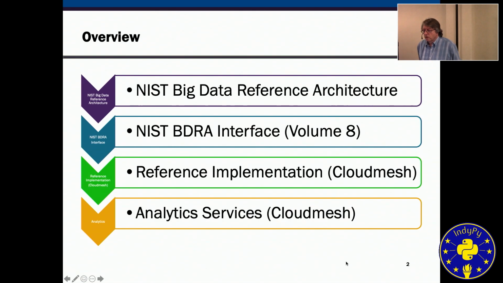What do I want to talk to you about today? First, I would like to give you an introduction to the NIST Big Data Reference Architecture. This is not only relevant for Python, but for other frameworks, because NIST makes it a point to not champion a particular technology or programming language or framework, but tries to address things in a more general framework.